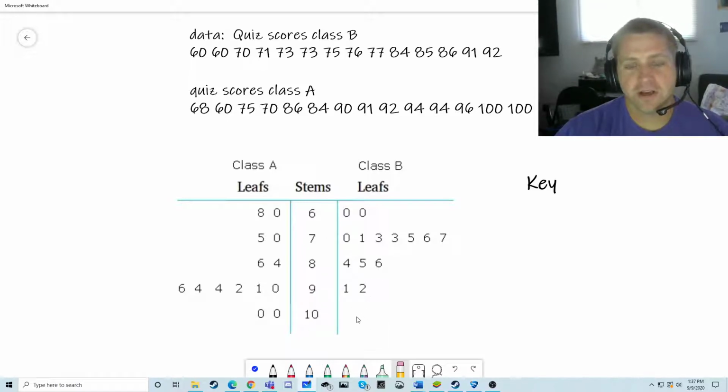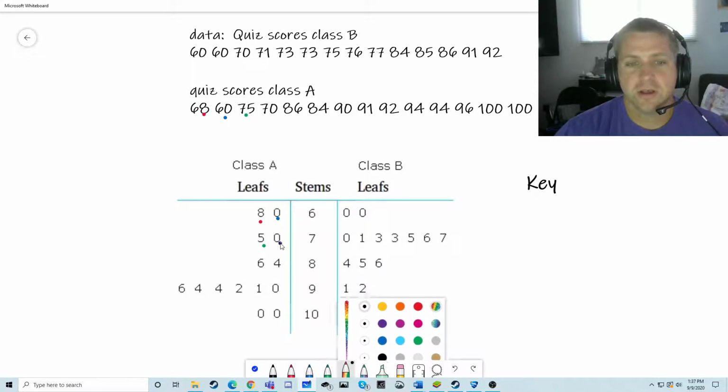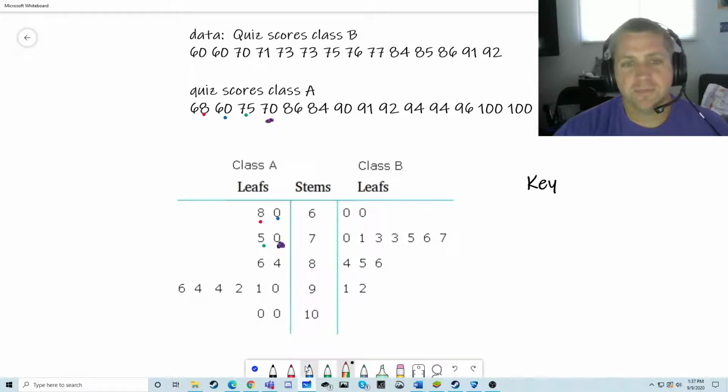So over here, I didn't have any 100%, but obviously class A had a couple 100%. And you can kind of see the scores match up, like the 6.8 matches with 68 over there. The 6.0 matches with the 60. The 7.5 matches the 75, etc. I'm going to make my pen bigger. My rainbow pen. 70 matches with 70. So you can kind of see how that works.